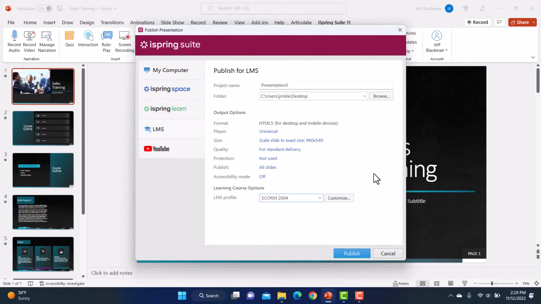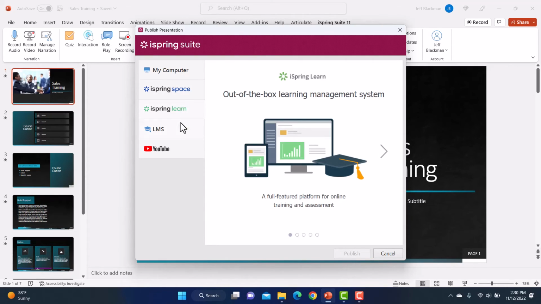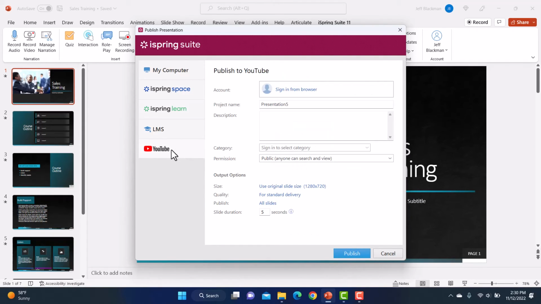And then you also have these iSpring options. There's iSpring Space, which is a collaboration tool. You can publish your course there, and that allows others on your team who have access to your space to look at it, maybe make comments. And then iSpring Learn, that is iSpring's LMS. So if you don't have a learning management system already, then this might be of interest to you. So that's what those are. And then of course there's good old YouTube if you want to publish to that. So that is what I would do if I was just publishing something as is.